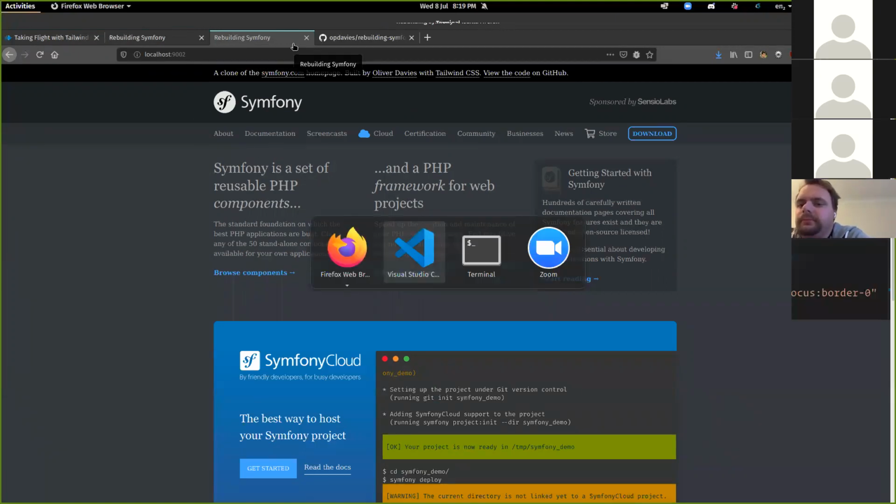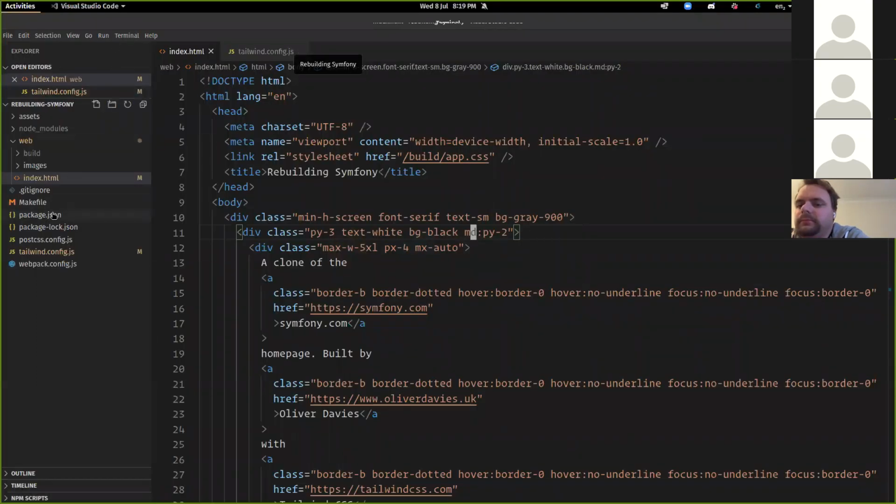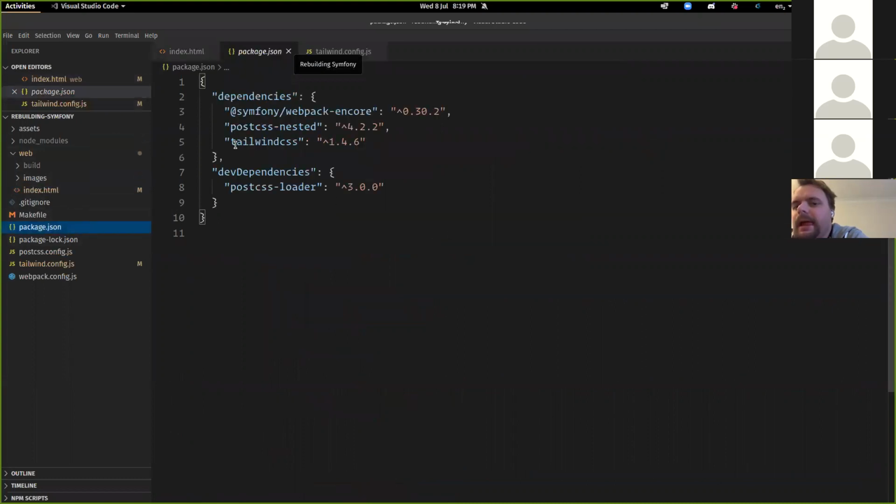If you have a look at the code here, it's just an index.html file. There's nothing particularly clever going on here. I'm using a tool called Prettier that's doing all this formatting. It's quite opinionated. I don't agree with everything it does, but it does what it does, I guess. The only things we've got in here are Tailwind CSS itself. I'm pulling in Encore and a PostCSS nested plugin, so I want to use nesting. And then the PostCSS loader. That's all I'm including in the package file.